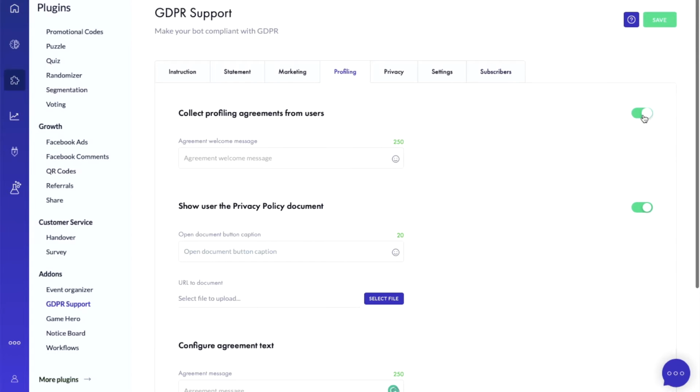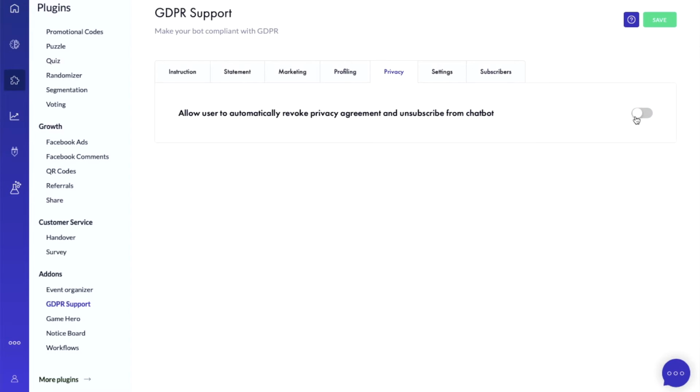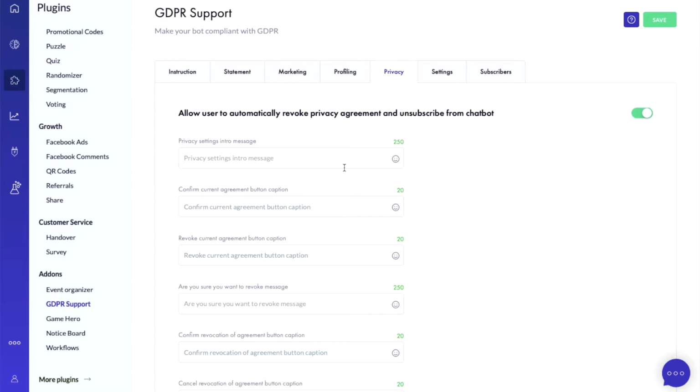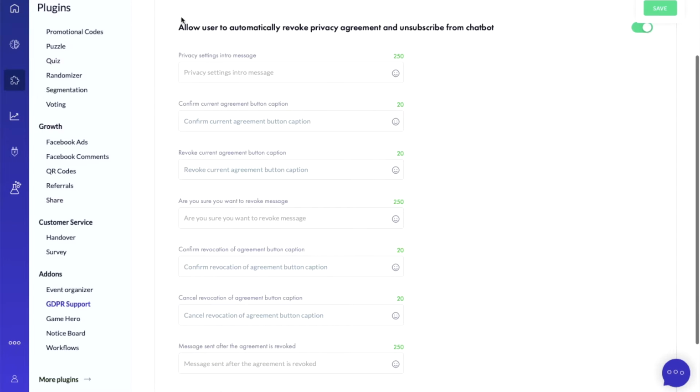Exact same thing. The next one is the privacy settings. It's allowing your user to automatically revoke the privacy agreement. So if someone wants to unsubscribe from the chatbot and doesn't want their agreement to be active anymore, you have to type these in. So if you want to give them the option, this is something that you need.